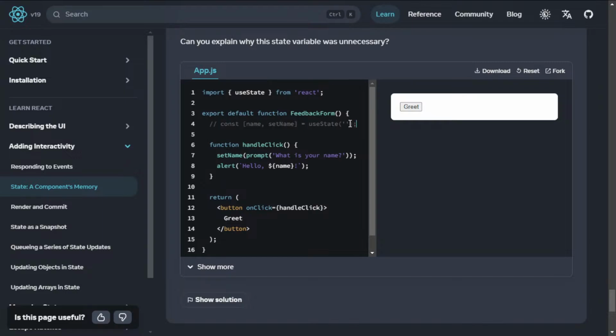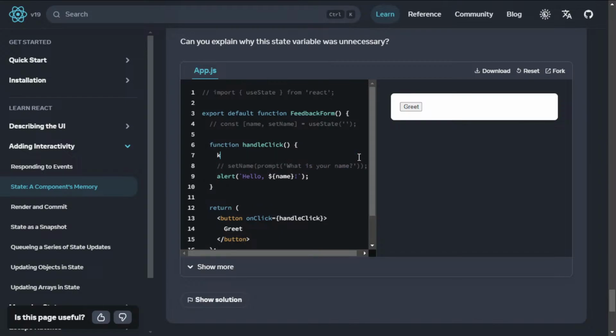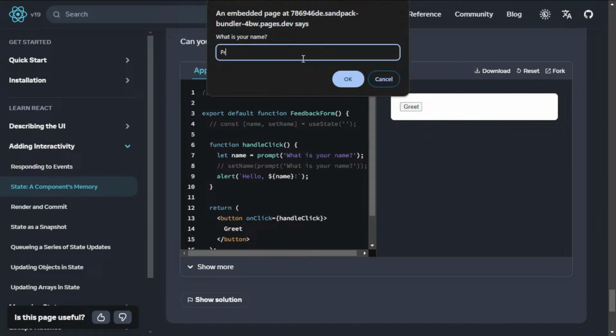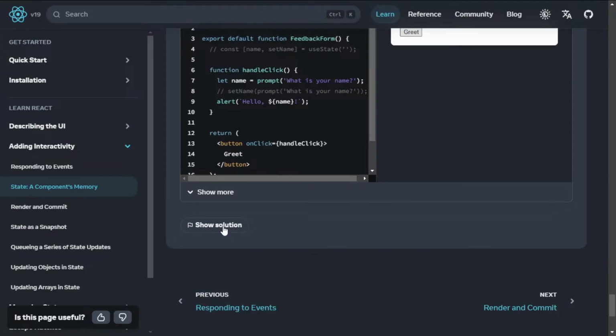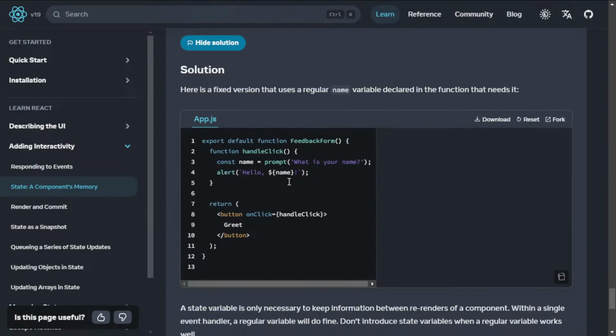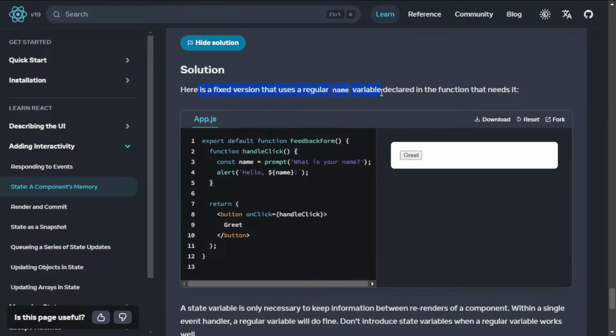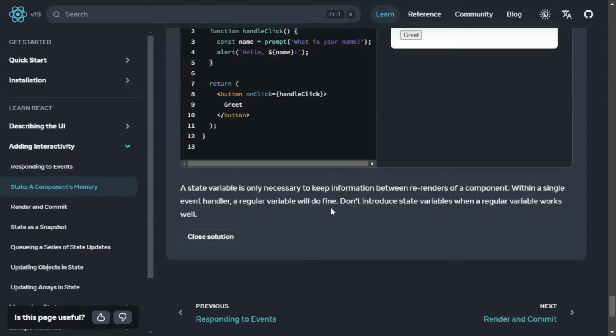Actually, you are not supposed to use state here. You're just going to use let name equals prompt, and that's working properly. Persona, when you click OK, hello persona is displayed. But why is this happening? Here is the fixed version with the name variable.